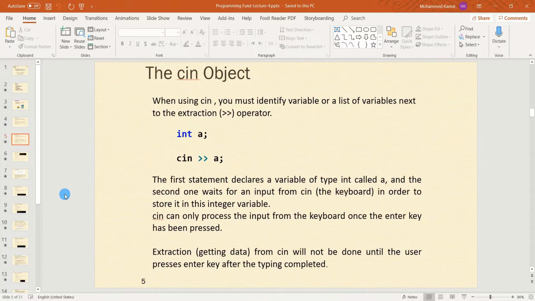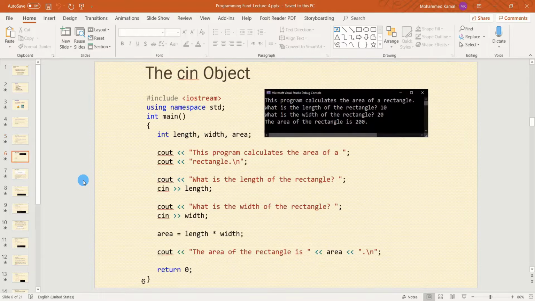So we have a variable and I'm using cin a. Okay, it's very simple. It doesn't have any complexity in the examples. So right now I have an example. This program calculates the area of a rectangle.